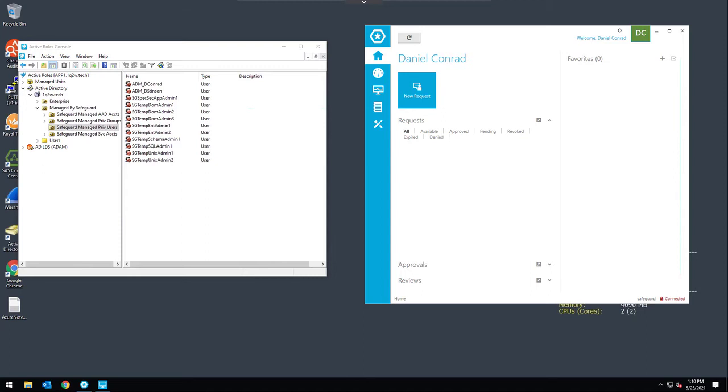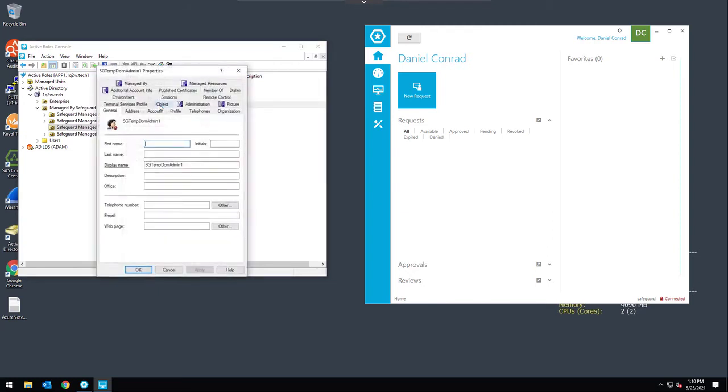So if I would need a password to something like a domain admin account, I can go check that out, but I don't specifically know one off the top of my head. I don't have access to one. So in this case, I'm going to go grab one of these. You see it here as a temporary domain admin account. And let's take a look at that account.